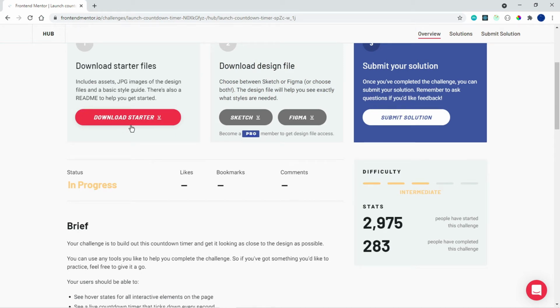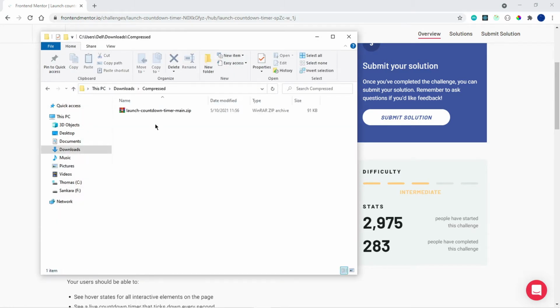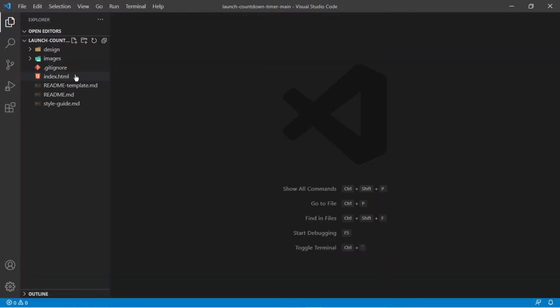So what I'm going to do is go into my downloads folder. It's in my downloads folder inside here, and then this is the zip file that it has downloaded for me. So I'm just going to extract this here, and then I'm going to open this up with Visual Studio Code, and we can get started on building our design. So let me just close this.